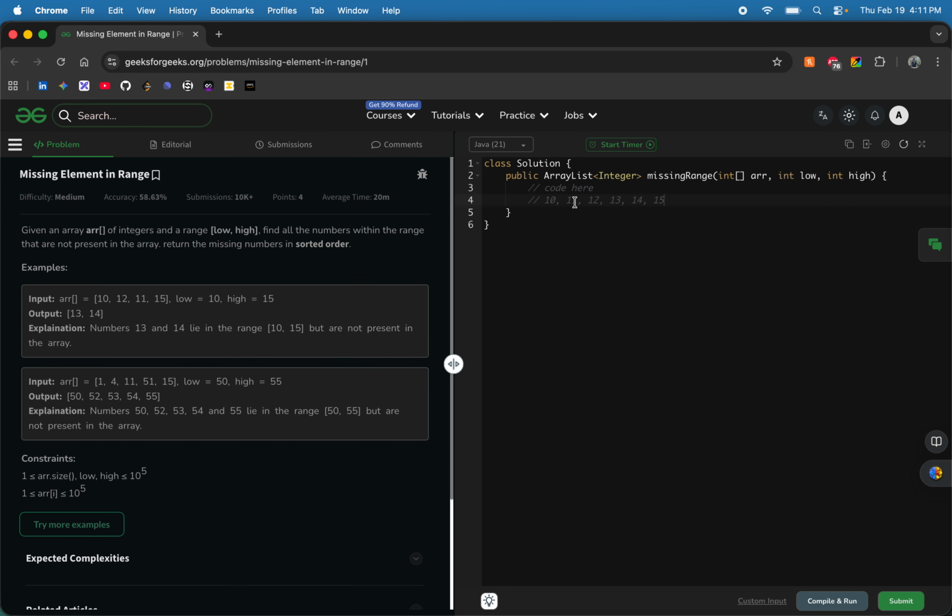So 10, we remove 10. Then we encounter 11, so 11 is removed. 12, so now 12 is removed. 13 is not there, so it will not be removed. 14 is not there, it will not be removed. Then we encounter 15, so 15 is removed. So what is left? The elements that are not present in the array will be left.